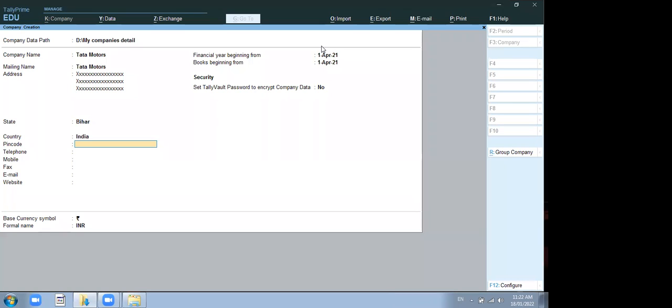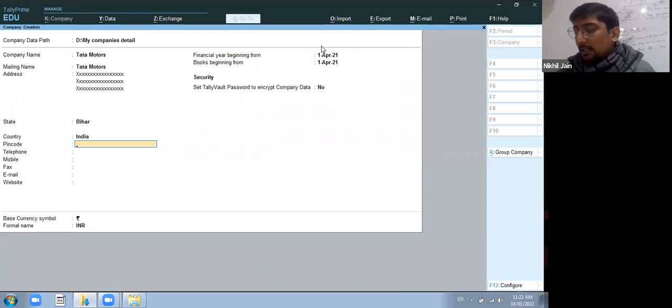Yes, so everyone must be knowing that there are 2 types of GST here. One is interstate and the other is intra-state. Intra means within the state. If we are selling goods or purchasing goods within the state, then 2 GSTs will be chargeable, CGST and SGST. And when there is interstate, between the states, then IGST will be charged, integrated goods and service tax. I think everyone must be knowing this.